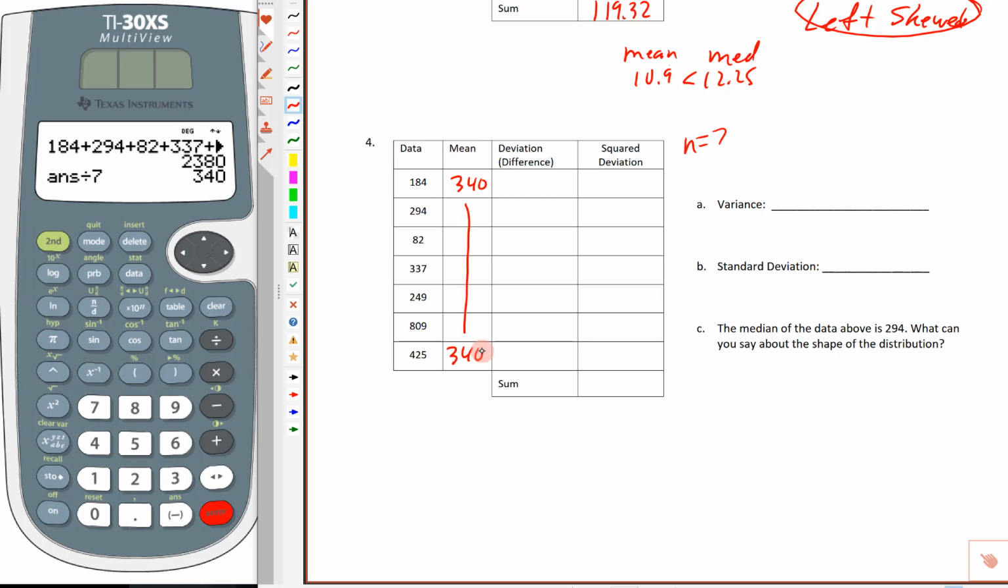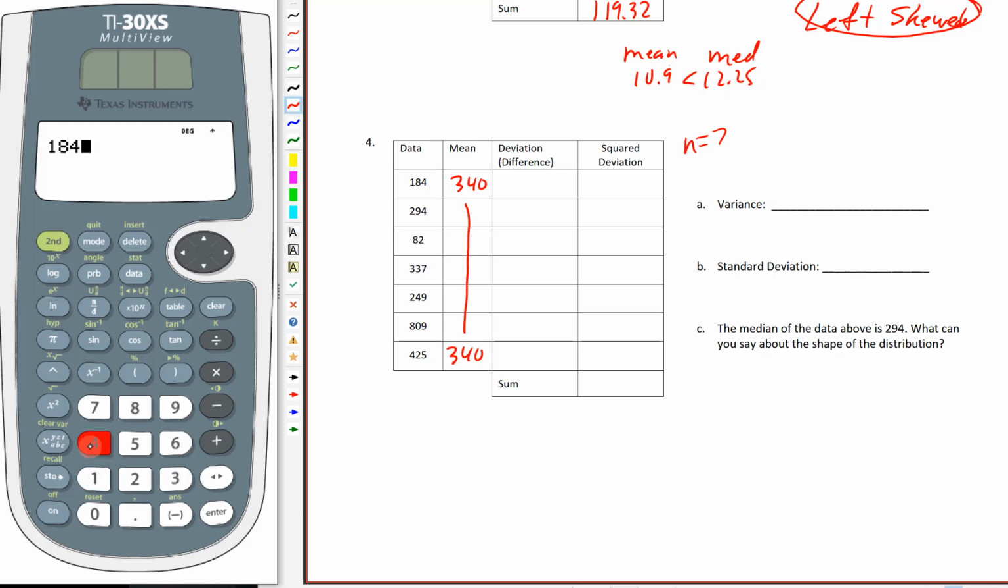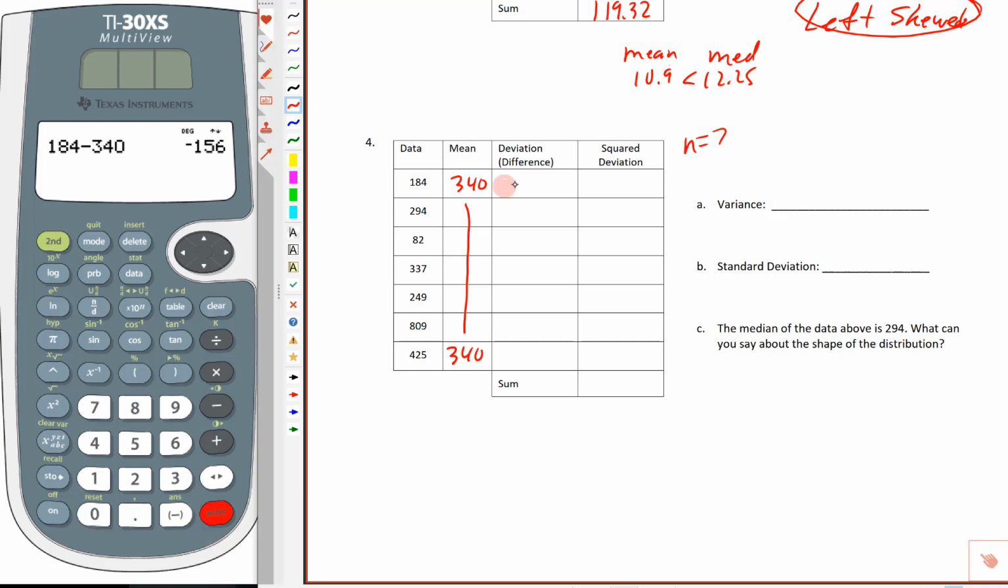So there's 340 for each one of those, and then we're going to find out the deviation. So we're going to do the data minus the mean. I'll do the first one with you, and then we'll just take some time over here and do it off screen. So we're going to do 184 minus 340, and we end up with negative 156. So I'm going to write negative 156 for this one, then I'll fill out these other ones. You go ahead. Okay, if you did these right, here are all the deviations.